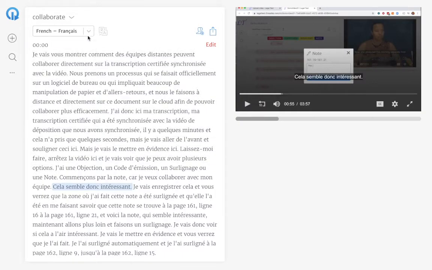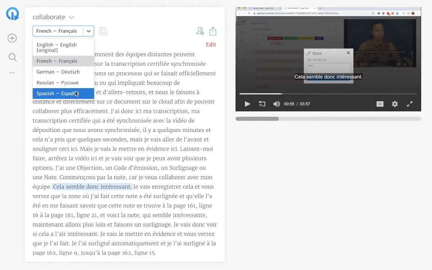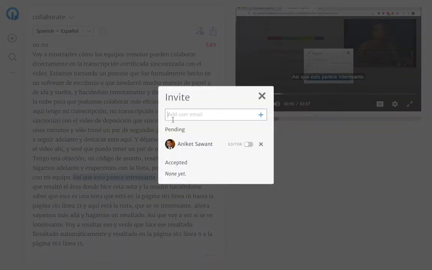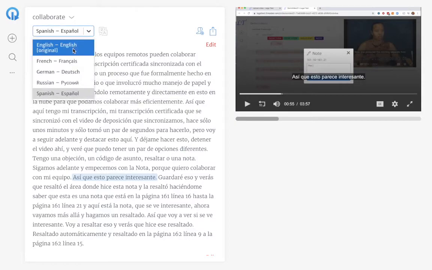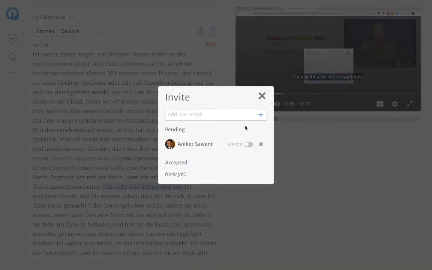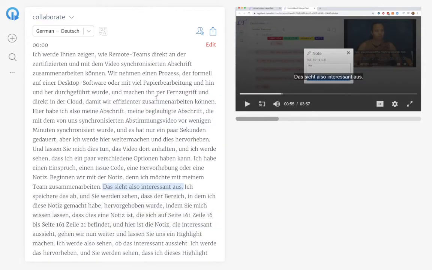Now I could do this with any language to anybody. So I could go ahead and, let's say I have a contractor in Spain, I could send their invite to them. Let's say I have a person in Germany. I could go ahead and send the German one to them. And then all of us can collaborate and perfect these transcripts so that they're ready, so that the captions are in here.